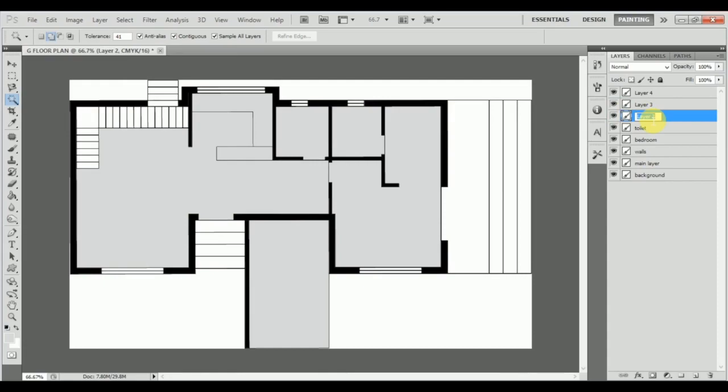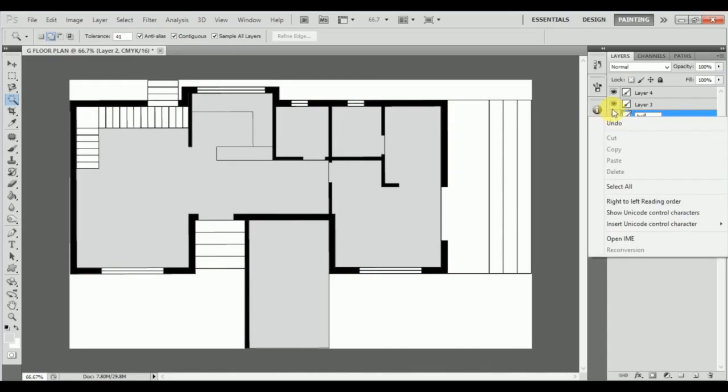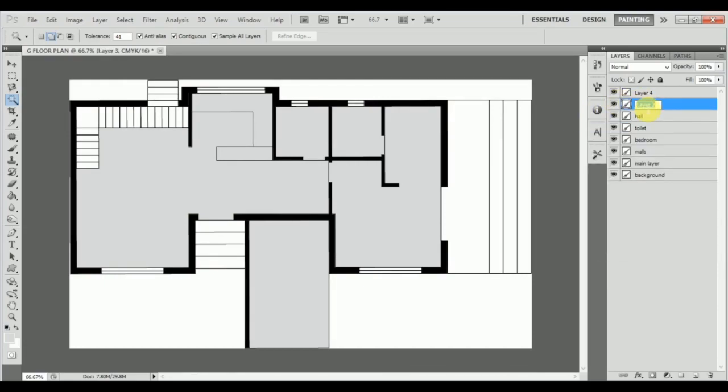As you can see, this is my hall. This is the parking. This is the kitchen platform. So I can just name this as KP. Alright. So I've named all these layers right now.